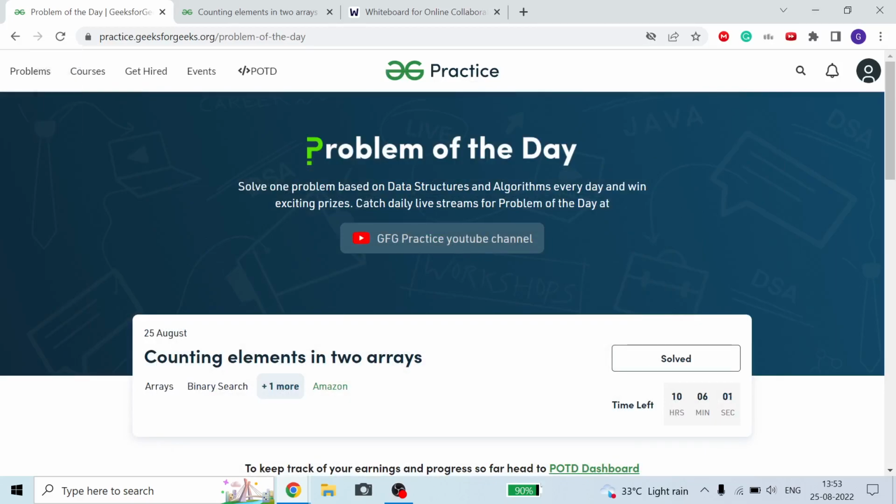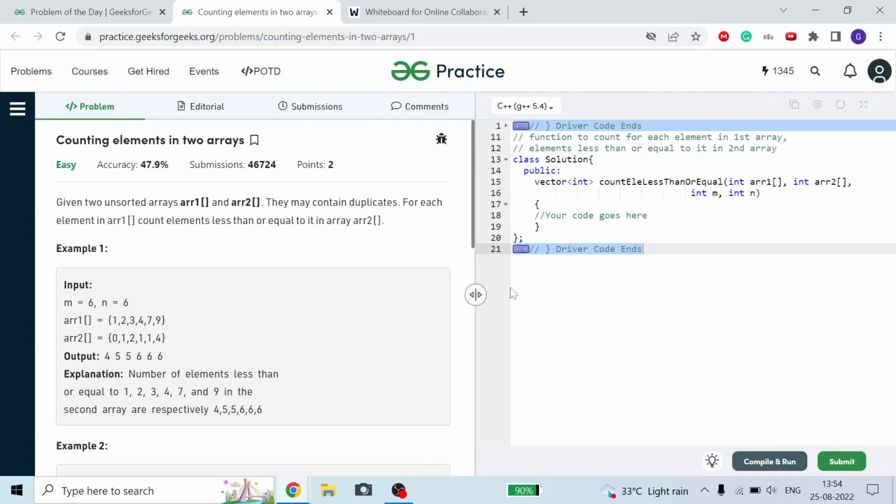Today we are going to discuss this counting elements into array problem of GFG. So let's move on to the problem, guys.